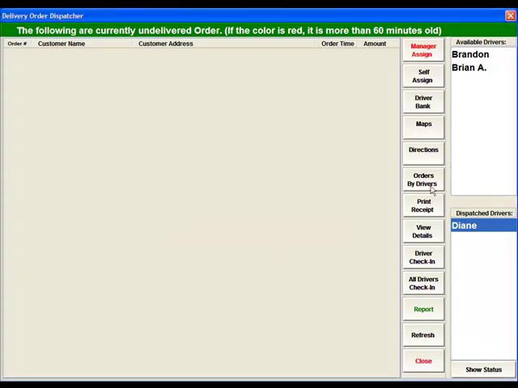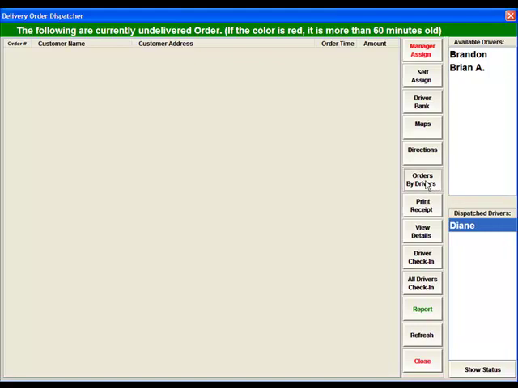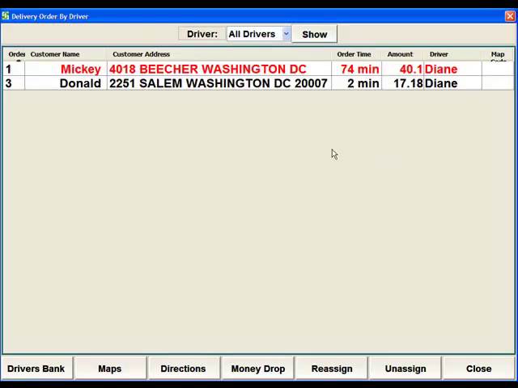We can also go to orders by drivers. What this will show us is all of the orders that we've got, and we can filter them by certain drivers. So if we go to Diane, it'll show just the orders that Diane has. An order in red has already been delivered. If it's already in red, it is waiting for the driver to do a money drop.